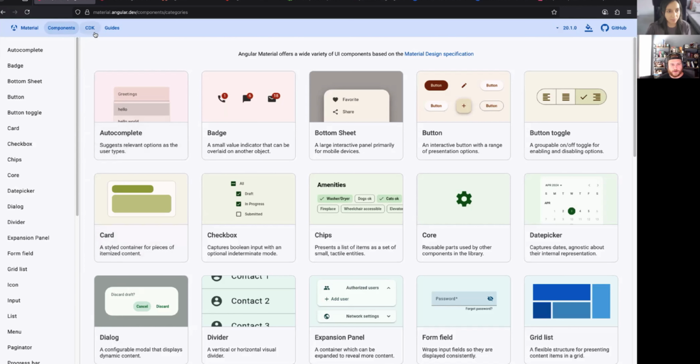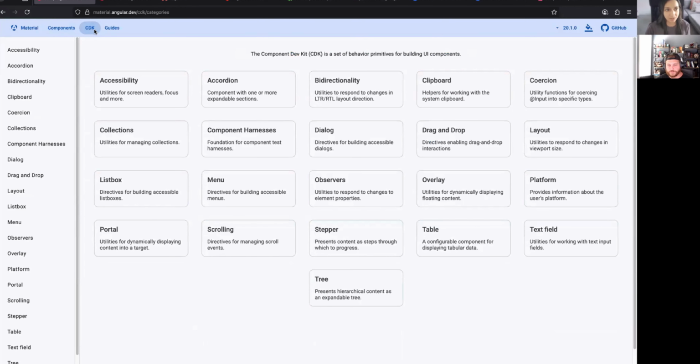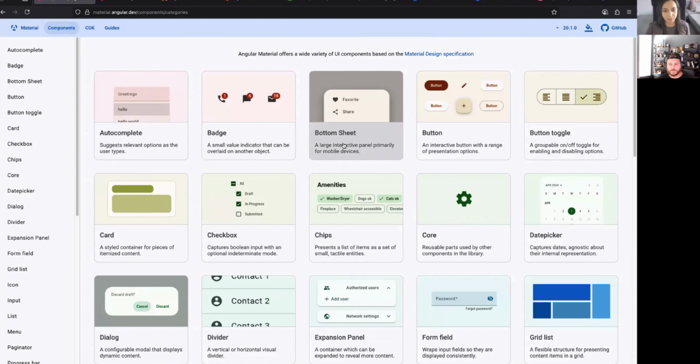Here you can see all the components, and it also has a CDK, which is a component development kit. The components for this library are built on top of the CDK, so you can build your own if you don't like the Material UI aspect of it. Otherwise, all these components are built based on Material design.